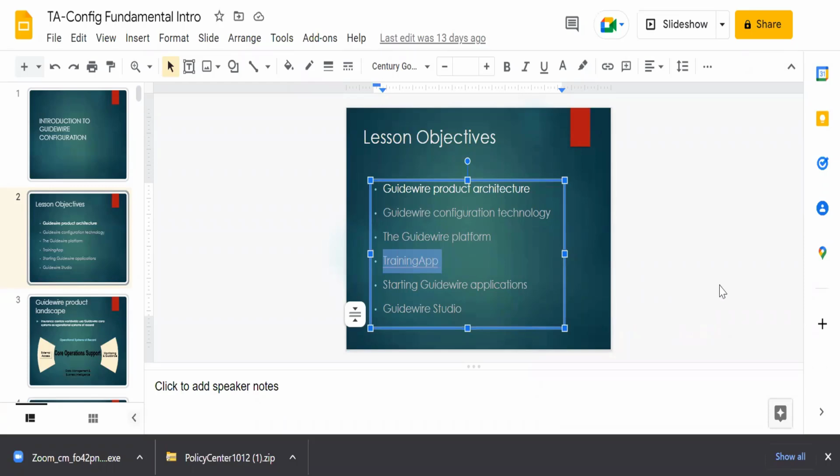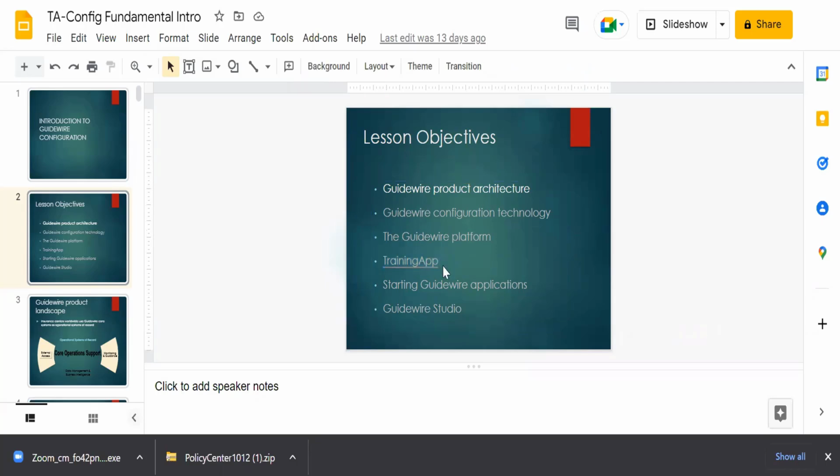Guidewire has provided a basic application so that you can learn the basic development techniques in the training app before jumping directly to ClaimCenter, BillingCenter, PolicyCenter. Guidewire recommends the training app because it is a very lightweight application. You can do all the hands-on in the training app, and after that jump onto ClaimCenter, if you are learning ClaimCenter specifically. All the concepts you have learned in the training app, you can apply in ClaimCenter.